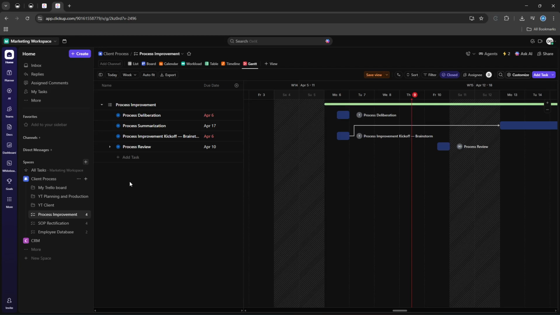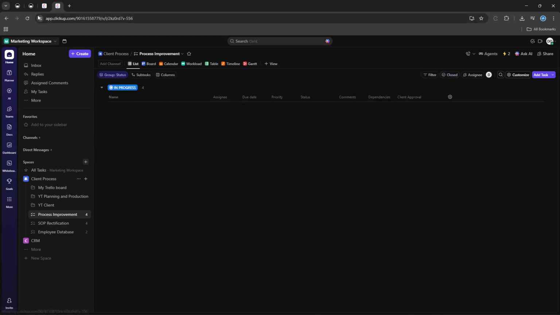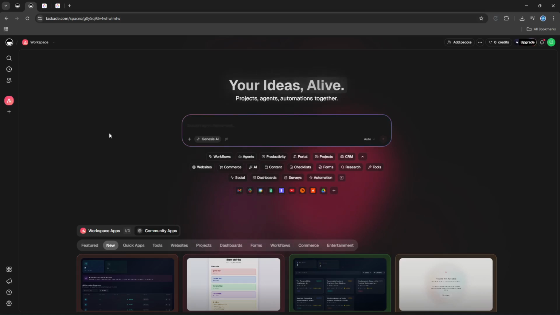So, which should you choose? Pick Taskade if you want something simple and fast, especially if your work revolves around notes, brainstorming, and AI-powered workflows. If you don't need complex project tracking or multi-step reporting, Taskade gets you from idea to action with almost no setup. It's great for individuals or small teams who want speed and clarity without a learning curve.